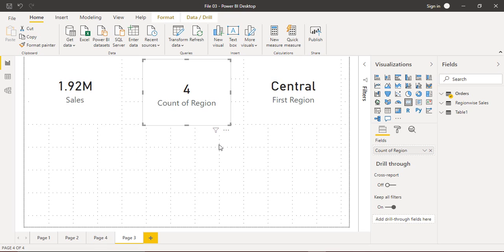Usually when we are working with dashboards, we are searching for a region that has made the maximum number of sales, or from where we have got the maximum number of orders, or from where we have fetched the maximum profit. That is the center of focus when we are working with dashboards. So how can we work with it? I'm going to show you a simple example.